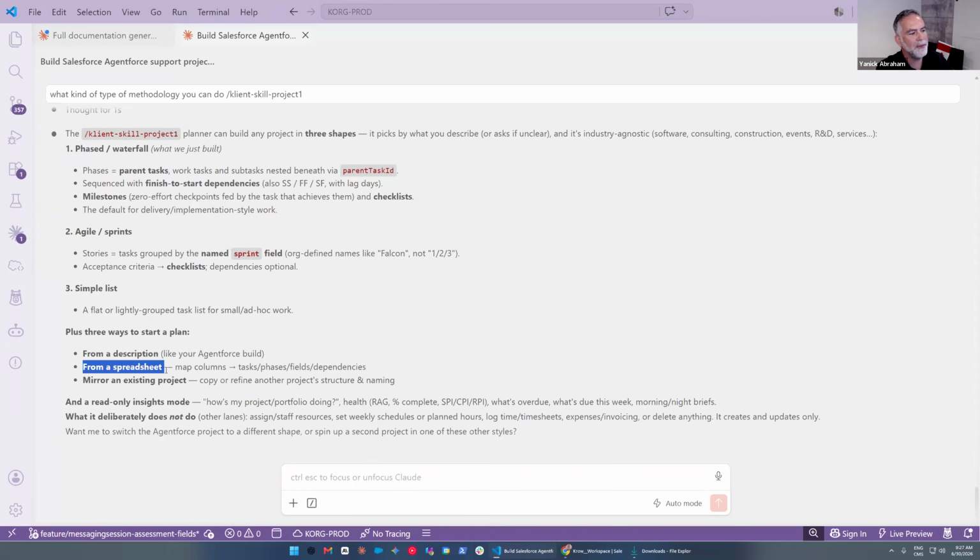This one is cool because you can take a spreadsheet and load it and it's going to recreate your project. So for a new customer that's coming in, or a customer that hasn't started to properly use our task and project grouping, the skill can ingest that spreadsheet. You can also tell it, this is what I need to do.